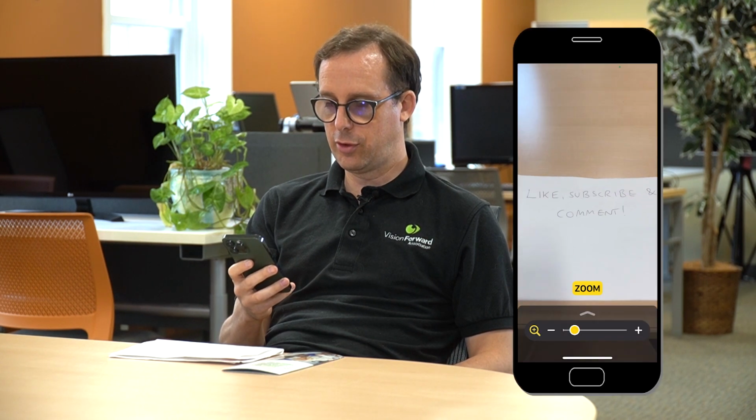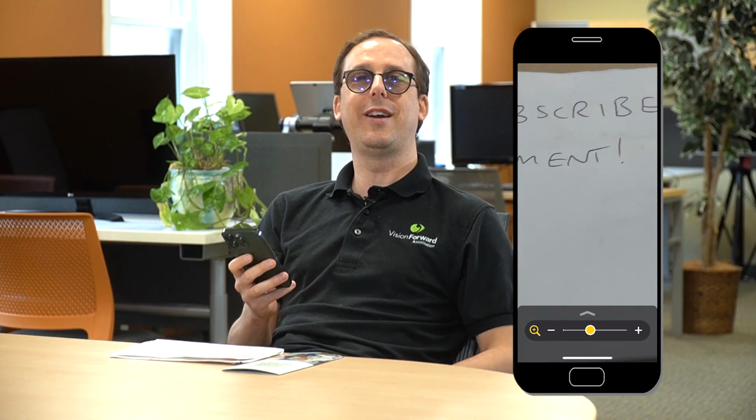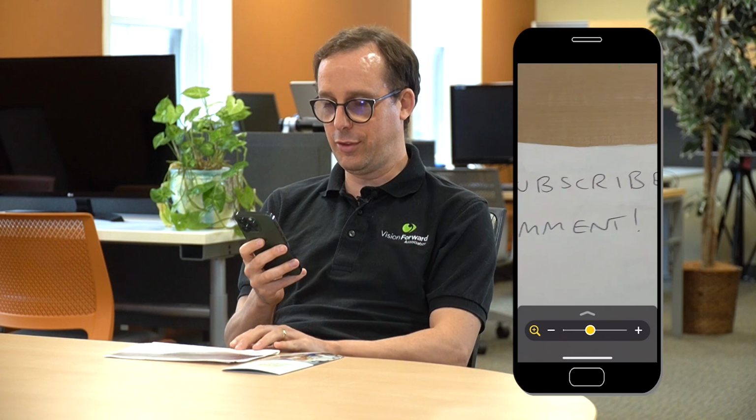With the Magnifier app, we can either do a pinch zoom to zoom in like we did with the ReBokeh app, or we can use a slider here. So I'll go ahead and use the slider to zoom in. Oh, what's this in front of me here? What does this say? It says like, subscribe, and comment. No way. Well, you should definitely do what this piece of paper says, because why would you not?